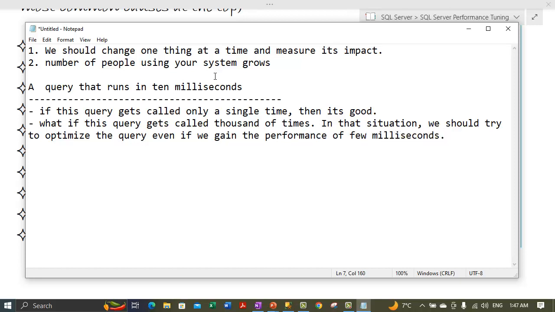A query that runs within 10 milliseconds is quite good. But what if this query is being called thousands of times? That will take a huge amount of time, right? So if we optimize such queries and get a performance benefit, like it runs 2 milliseconds faster than the previous version, then if it is called thousands of times, we can gain substantial performance gains, right?